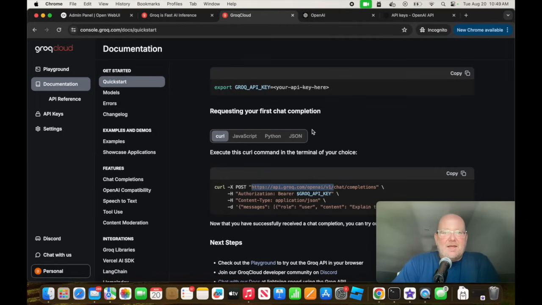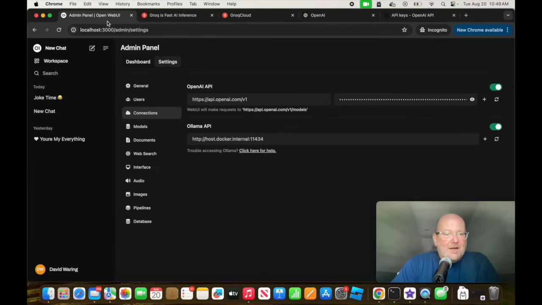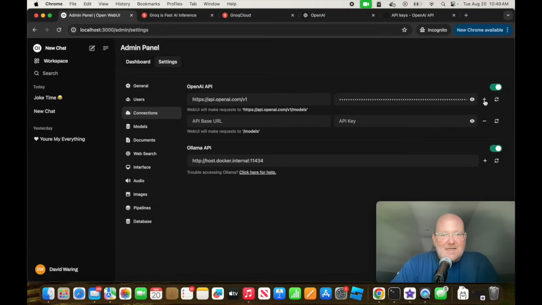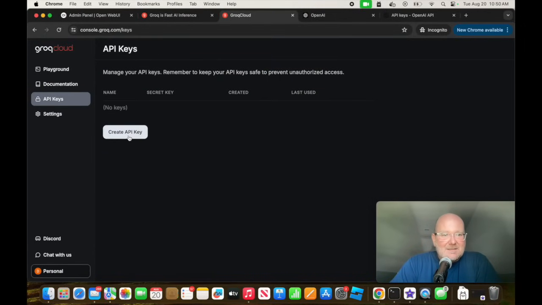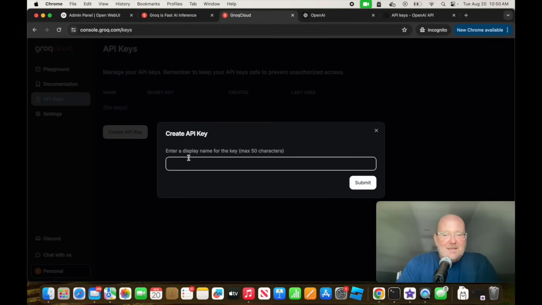We're going to copy that, and then we're going to go back over to the admin panel in our OpenWebUI interface. We're going to click this plus sign right here beside the OpenAI key that we just set up, and we're going to paste this link that we just copied from Groq here where it says API base URL. Now, once we've done that, we're going to go back over to Groq. We're going to click API keys, create new API key, give it a name.